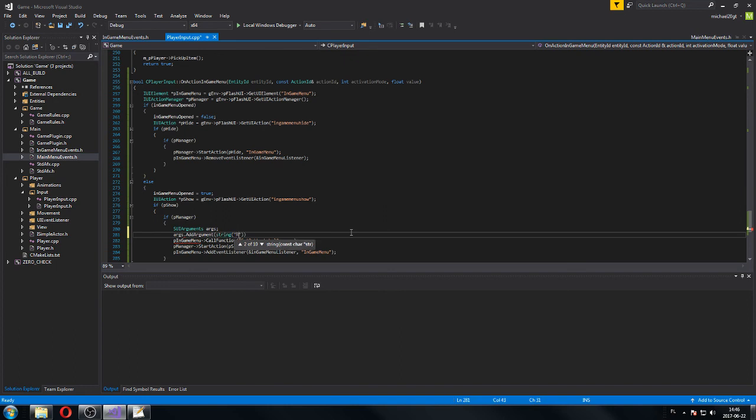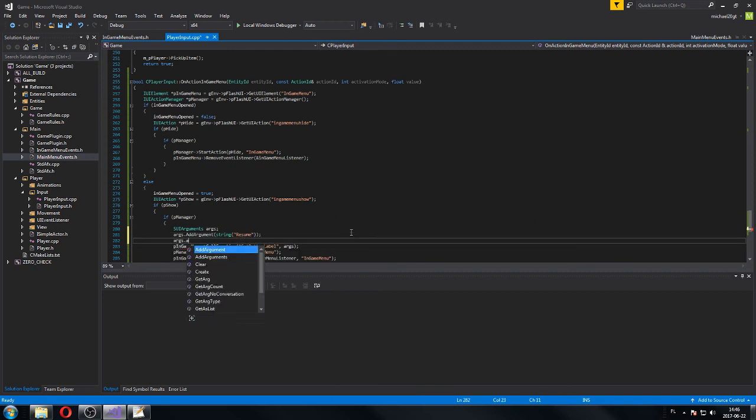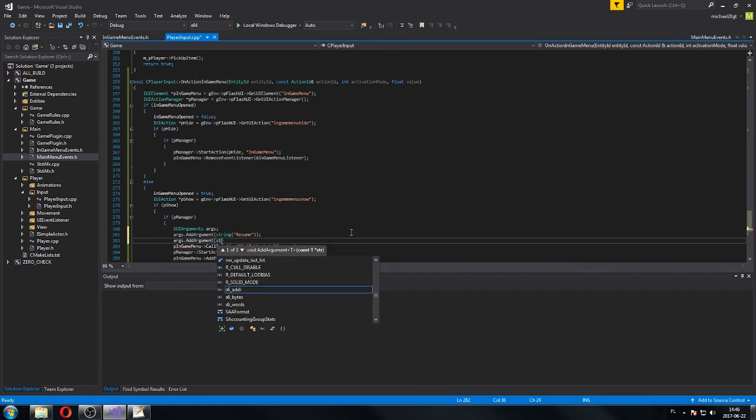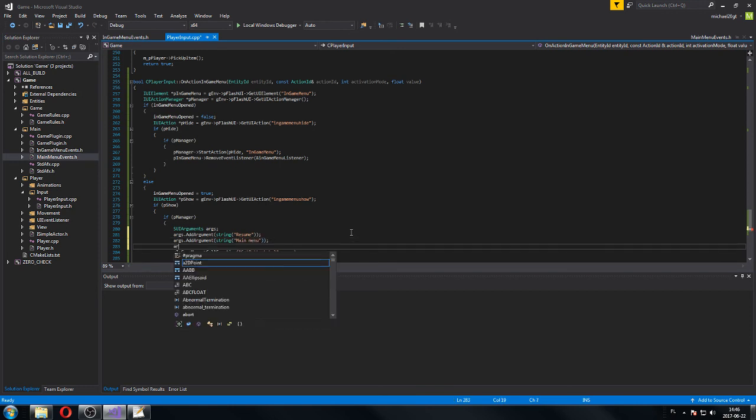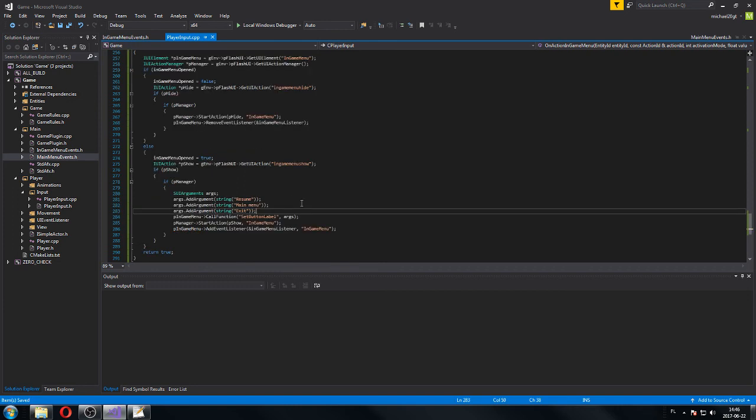We want the first button to be called resume. We add an argument, a string as well. The second button was called main menu, so add argument, string, and the last one was called exit. Okay, that's it. That should do.